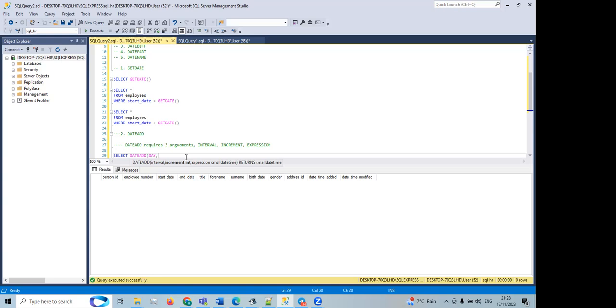So how many days do you want to add on? Since we are working in days, we're looking for days. Let's assume we want to add 20 days. 20 days from today, what would the date be? 20. Expression from today, get date. You know, today's date is get date. In a database, today's date is get date. Right? So if we run this, what do we get?